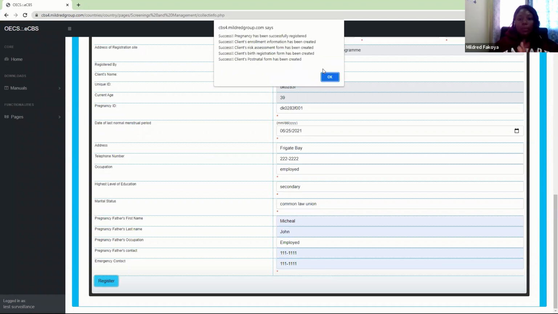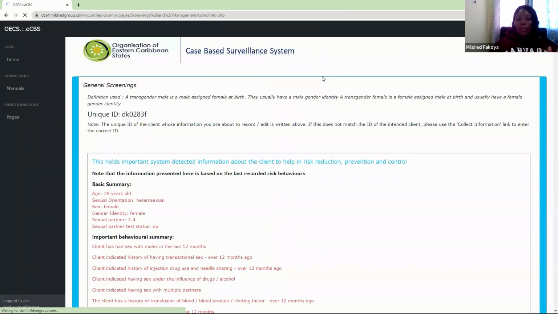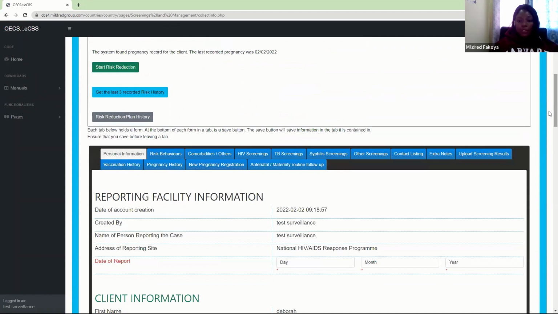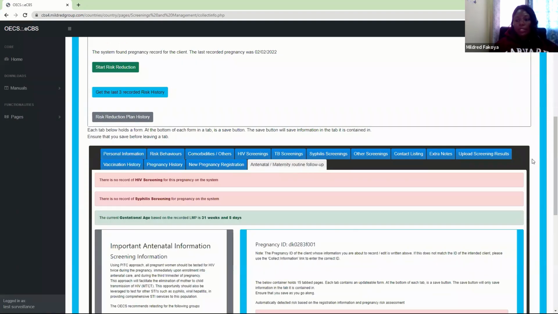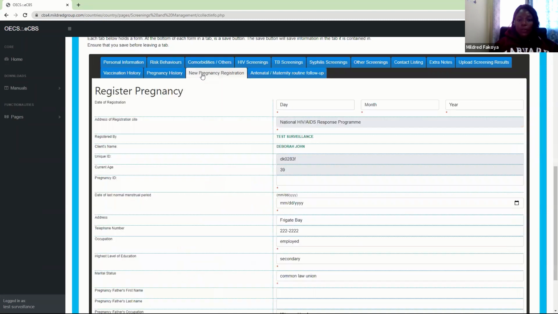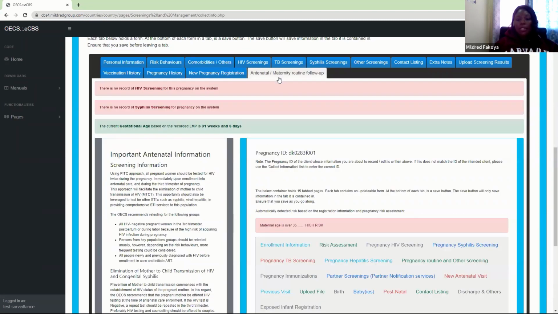So once you register a pregnancy, all other forms for the pregnancy, the antenatal forms, are generated, even the baby registration forms for that pregnancy. And you will find that when you go to antenatal, maternity, or routine follow-up, this tab is now populated based on the fact that she has a pregnancy registered. If in the future she has another pregnancy after this baby is born, this tab is not going to show this pregnancy. When you register a new pregnancy, this tab presents the file for the most recent pregnancy registered.